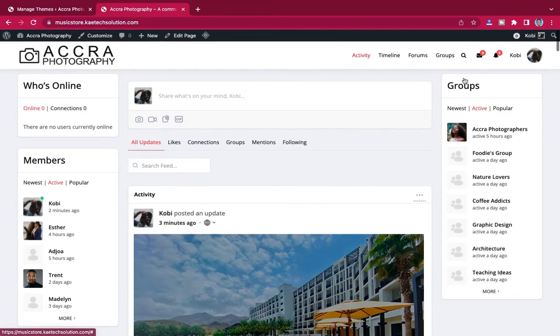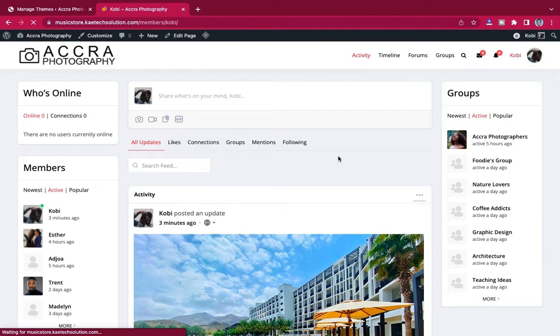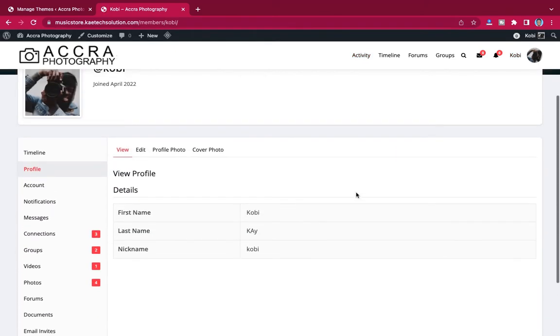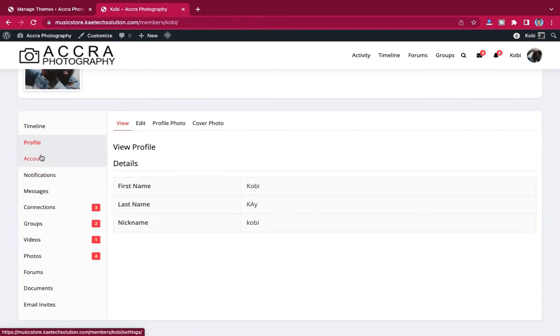Now you have your profile. You can check your account. You have your profile, you have everything. If you post photos, you can see it under your profile. You can also see it in your timeline. So this is your profile. You have your name, your last name, and then your nickname over there. You can set your featured image, and then also your image over here.